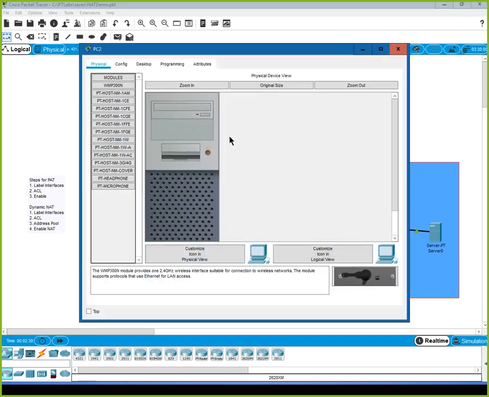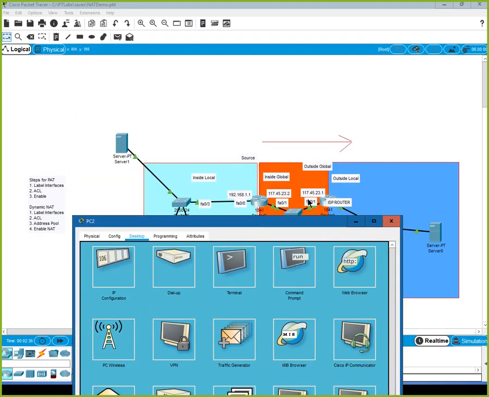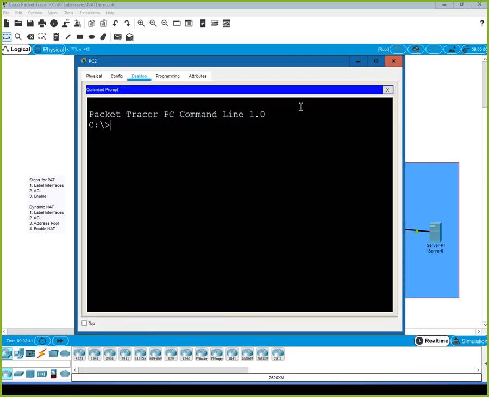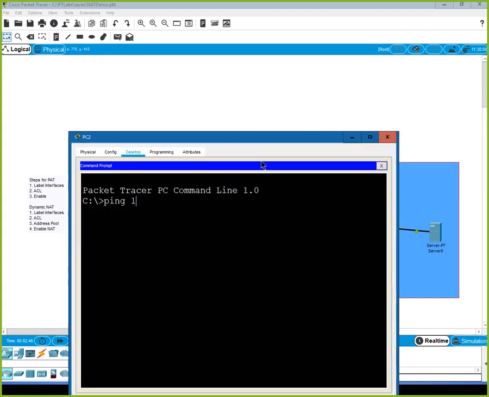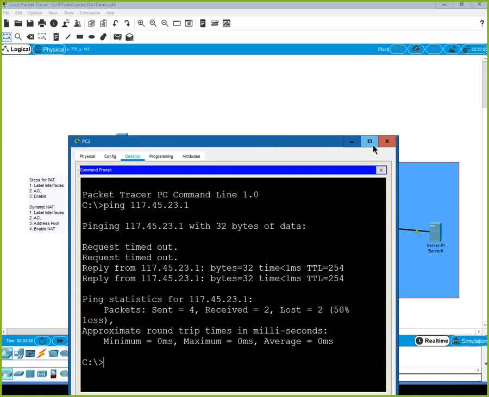It doesn't work unless we do NAT. And so the address we're going to here is 117.45.23.1, which is on the outside of our network. Ping. See, I never can remember that address. I don't know why I used it. 117.45.23.1. And with any luck here, it says timed out. That's never a good sign, you know. Okay, so we did get there in the last two.